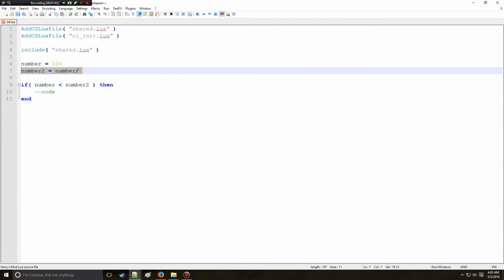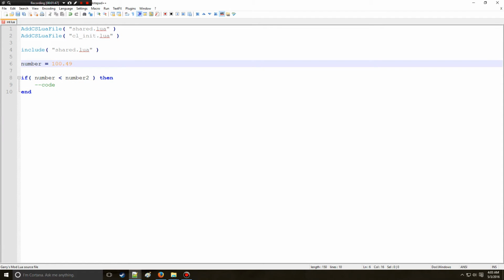Now, also take note with numbers that you can't put decimals in them. For that, you need to actually use floating values, which will permit you to use decimals.